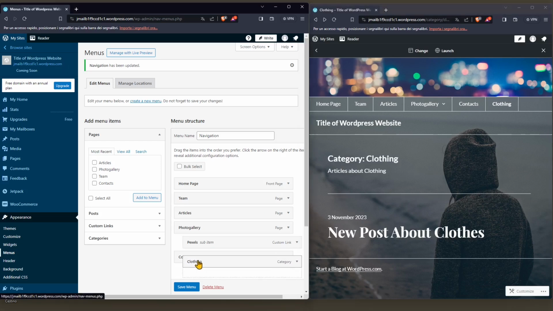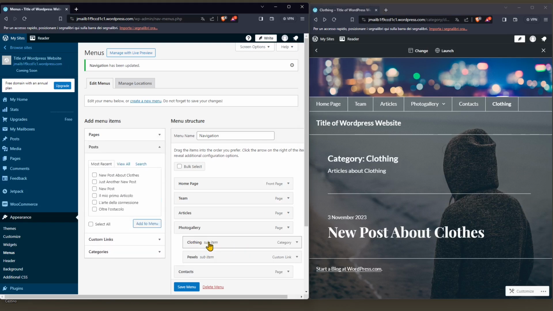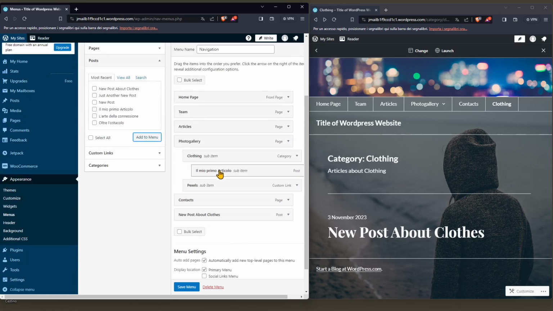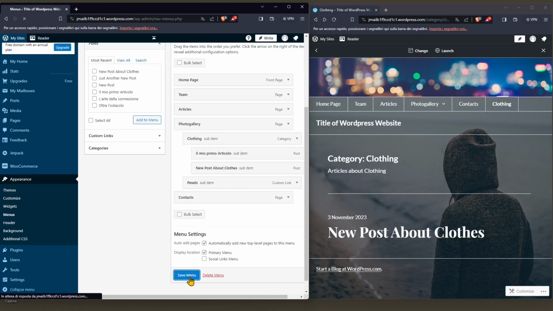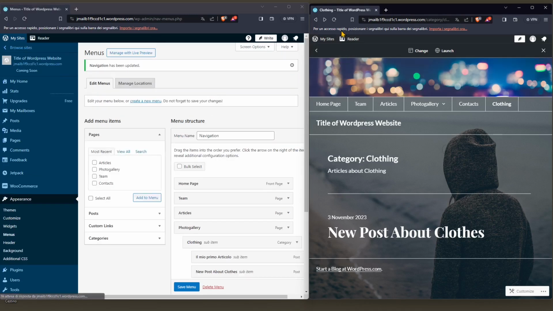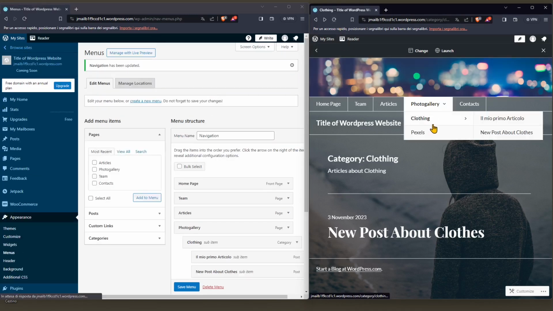So now I can push this perhaps inside photo gallery. I can also use a post right here inside the clothing. So let's say that I want to use this one here, and also the new post about clothes, add it to the menu. And this is going to be added here, but I'm going to push them inside clothing. So you can see how the structure defines itself and starts to be more and more precise, like a pyramid. Again, I'm going to refresh, and that's it. So I'm going to have a menu, submenu, and a submenu.